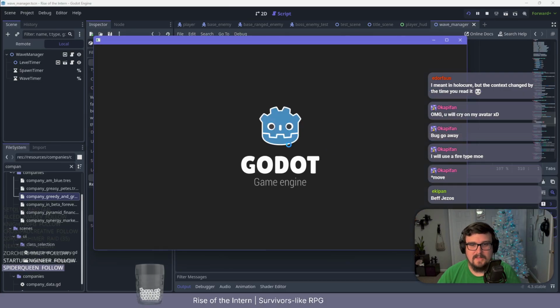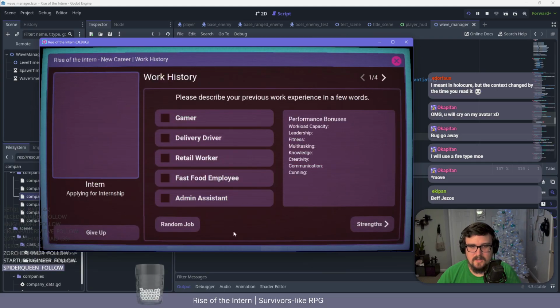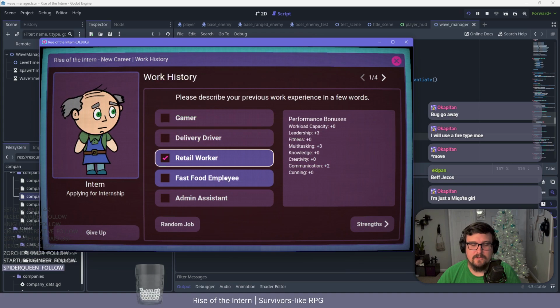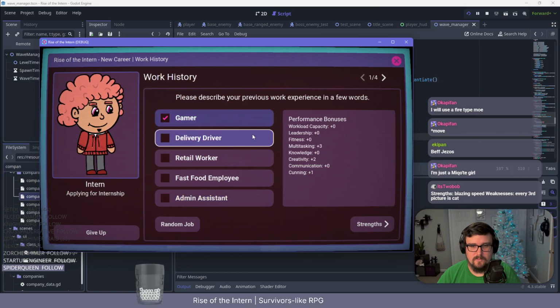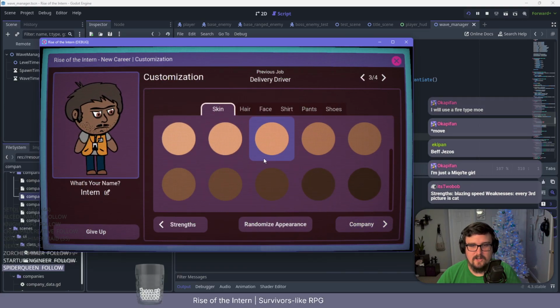Alright, we're good. I just had to read the error. So anyways, you've got this computer screen, this is what we're doing here. You can pick all these different classes: the gamer, delivery driver, retail worker, fast food employee, and admin assistant. They have different performance bonuses. Some of them start with workload capacity or leadership. And when you go to your strengths, this is like your resume. So you're like, yeah, I'm really good at workload capacity stuff. And then you can customize.